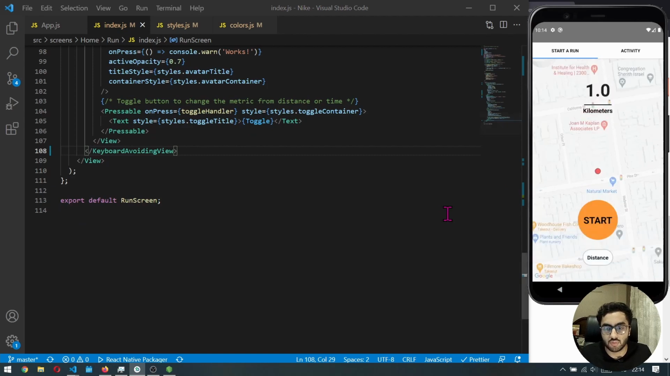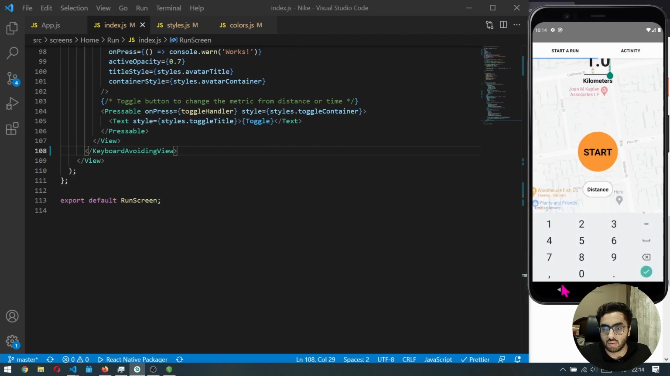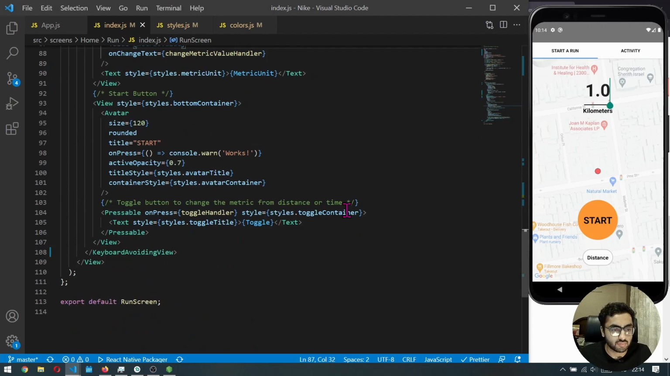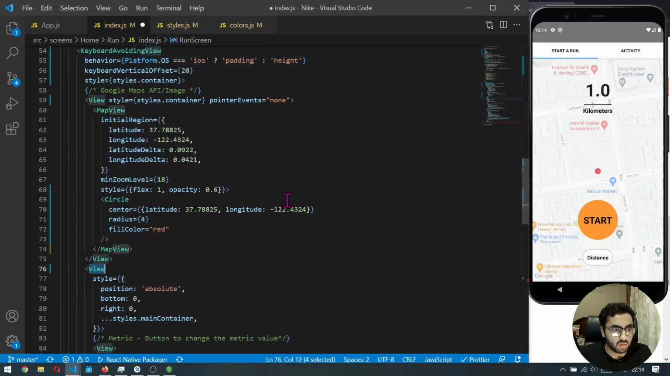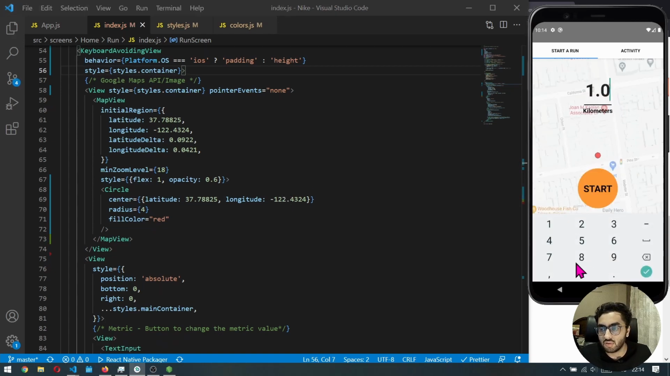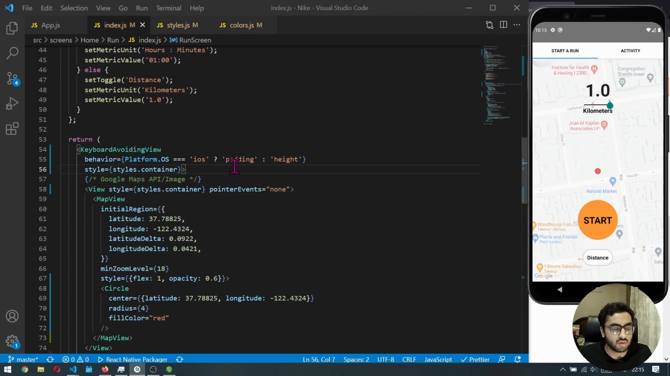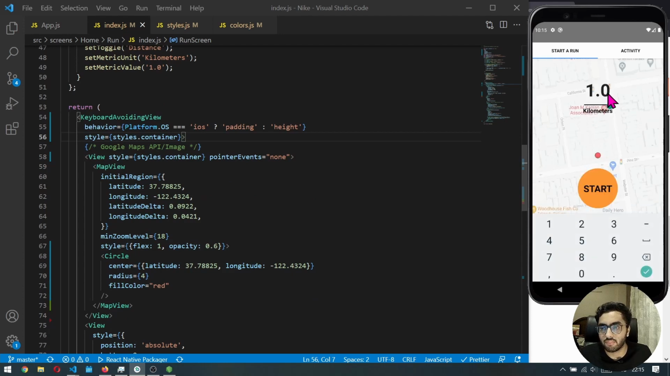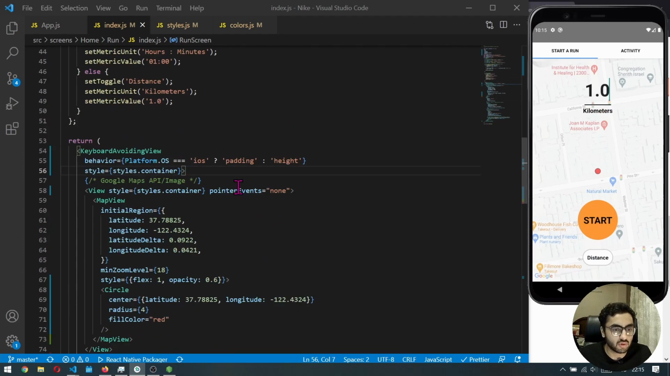Nope, it is avoiding that particular area only. This looks good to me, like we are not relieving everything. So this looks good to me. We still have the location over here, and we can still change the metric properly. So this looks good.